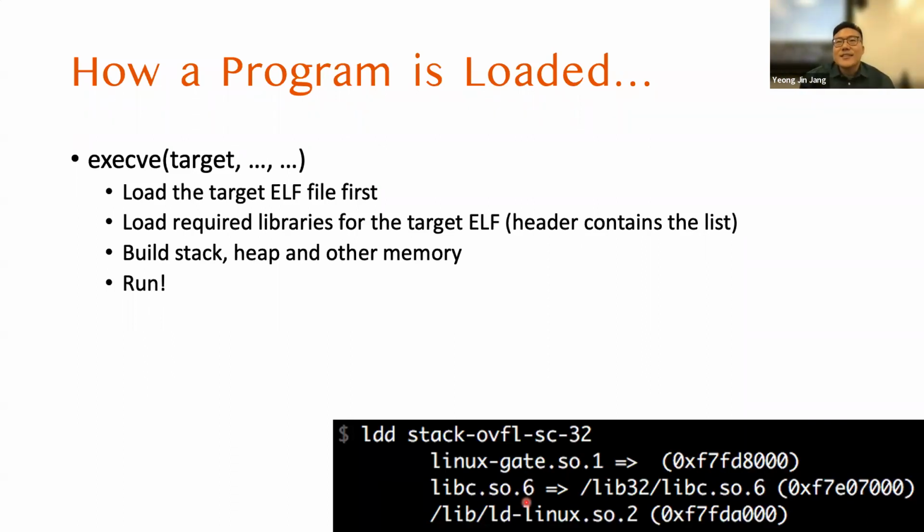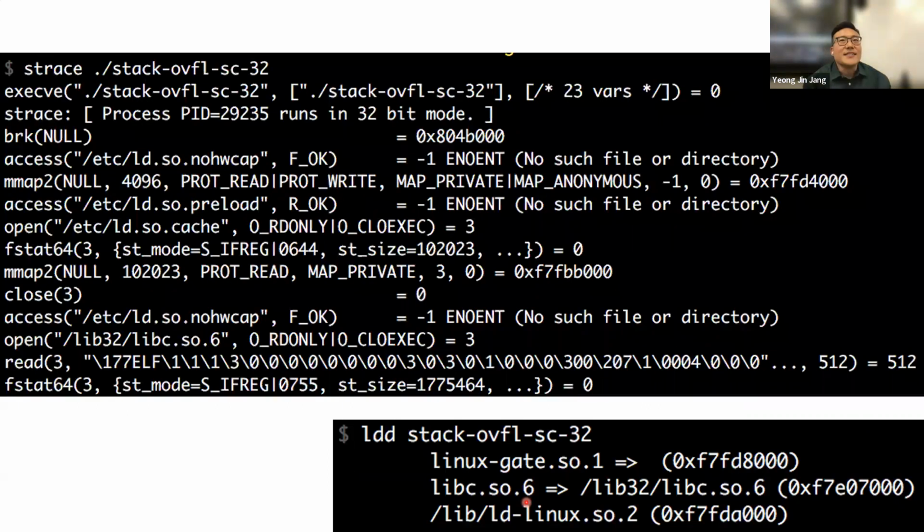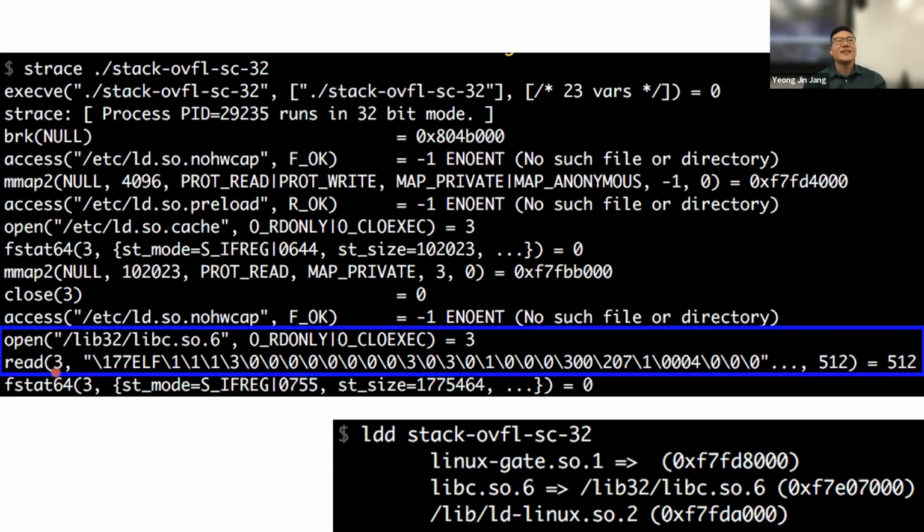That can easily be summarized by the strace call. strace traces all the system calls. When we run the program, the kernel loads the challenge binary first, and then it checks some of the system settings for the library, and then it opens libc and loads it into the memory space. That is automatically done by the operating system. The good thing is libc will be loaded, and then that will be in your program's address space.